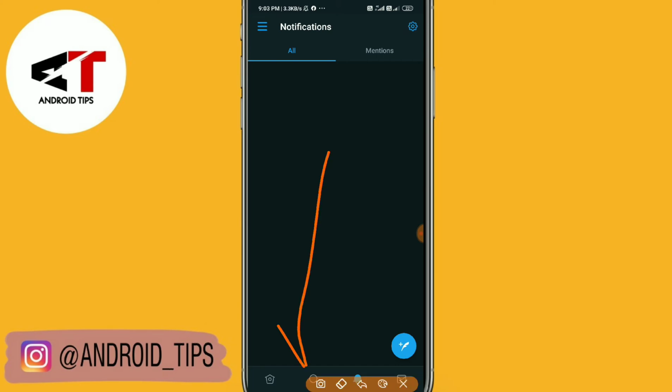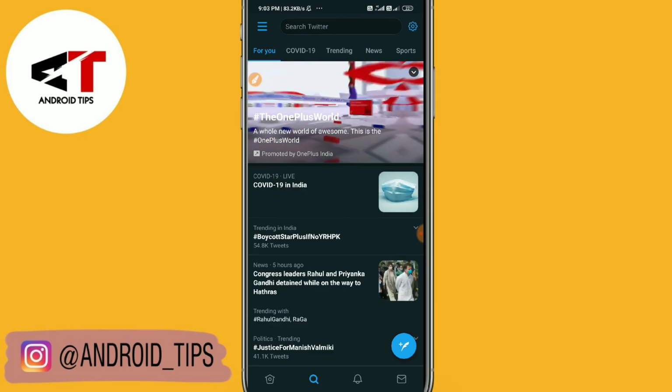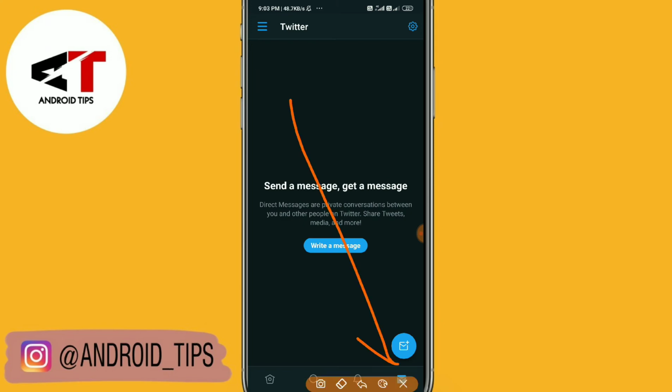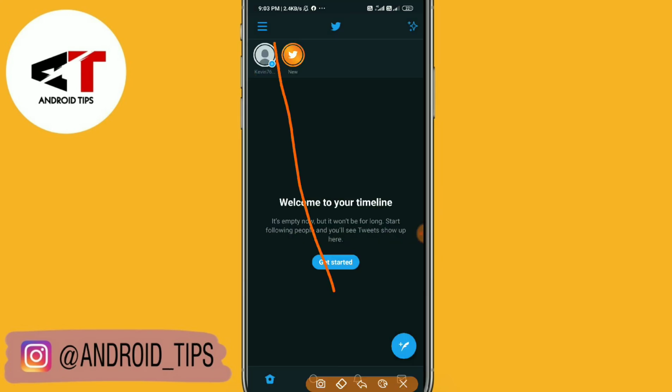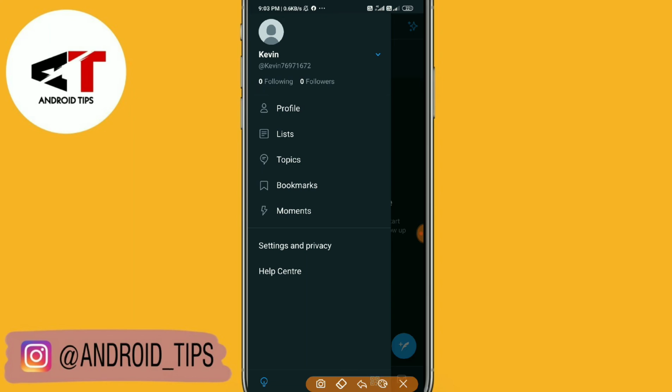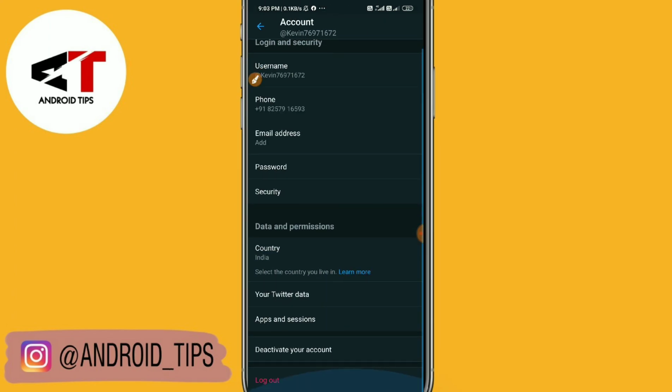To search Twitter users, you can search here. You can search people here, and this is for messages. So friends, these are the things. To log out of Twitter, you simply tap there and then go to settings and privacy and go to account, and then scroll down and you will see the logout option and the deactivate your account option. So friends, these are the features of Twitter.